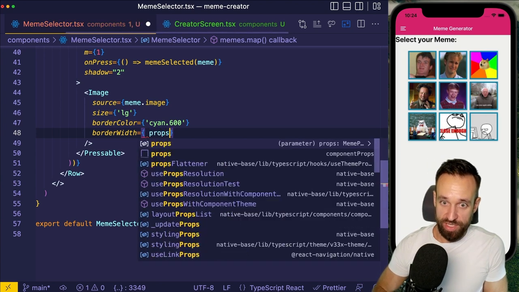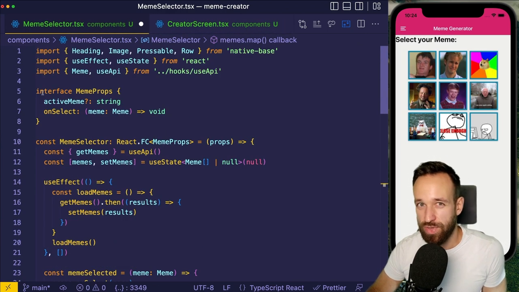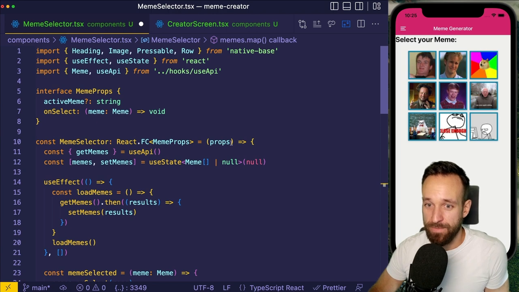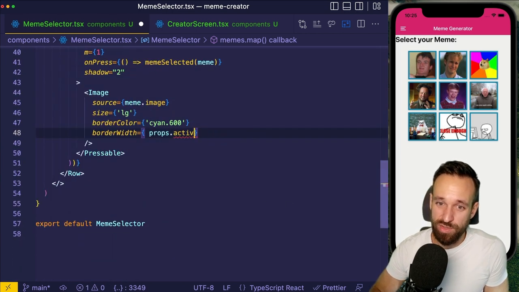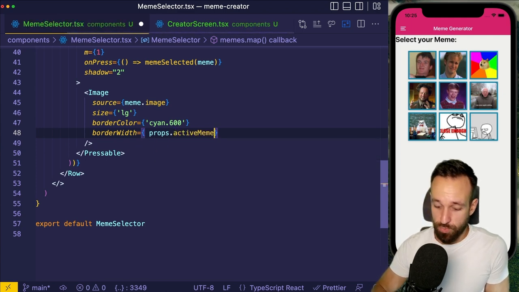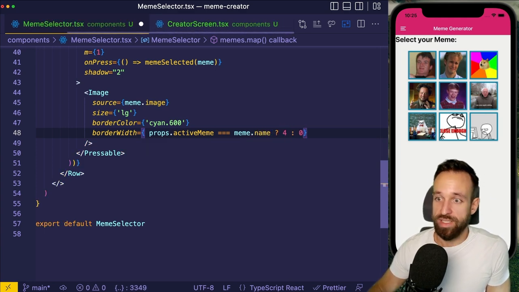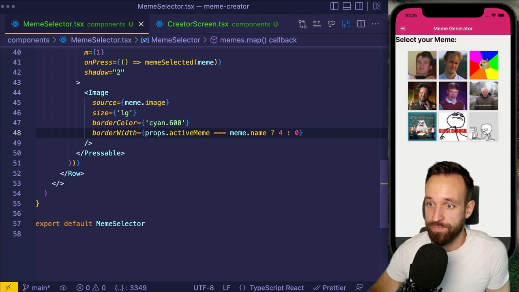So let's check our props.activeMeme, and this is really why I like having an interface defined for the props. If we had just any in here, we would assume that there is an active meme set on props, but if we have an interface, we immediately get this code completion here for the props. Okay, there's onSelect and activeMeme. So if props.activeMeme is equal to our meme.name, then we're gonna have a border of 4, otherwise we're gonna have a border of 0. And let's see, this one is active. And it just works like this.